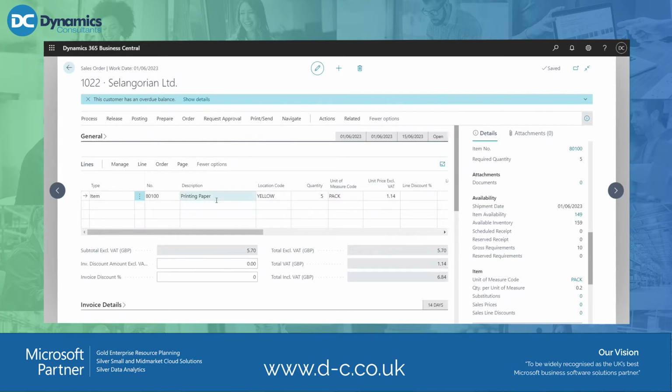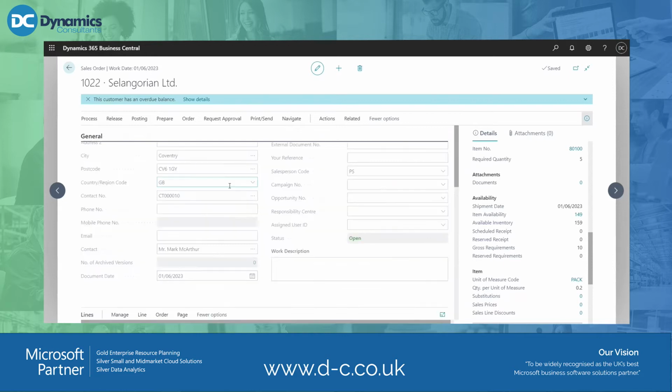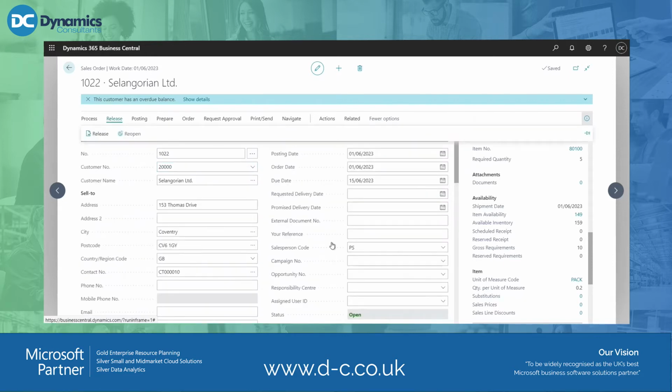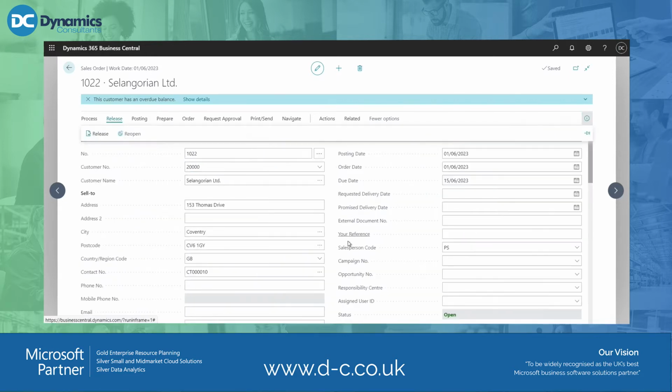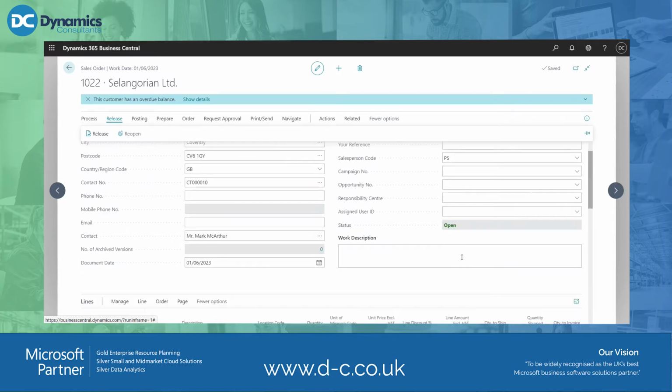In order for the warehouse to see this order, we must release the actual order. So you can see, if I close the fast tab, we have a status of open. And when I release the order, it goes to a status of released. Now I could have approvals. You can see that we have approvals on both sales and purchase order. There is a possibility to have approvals. So on that basis, this order is now released.